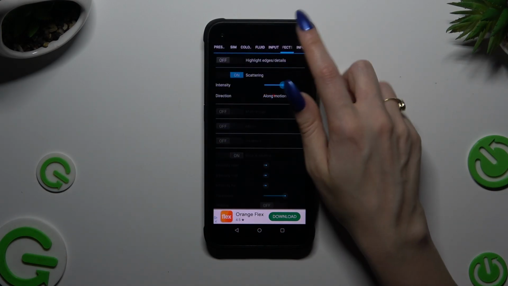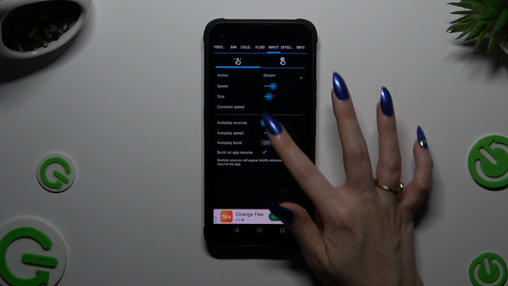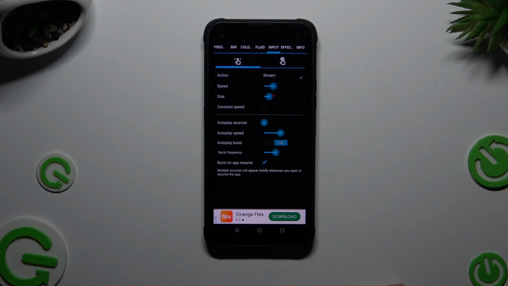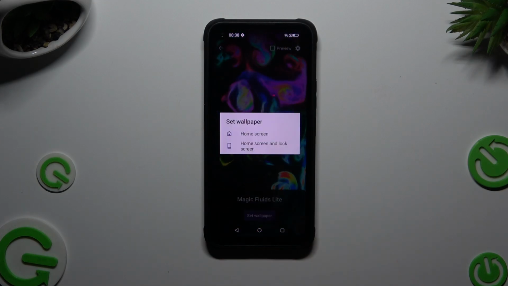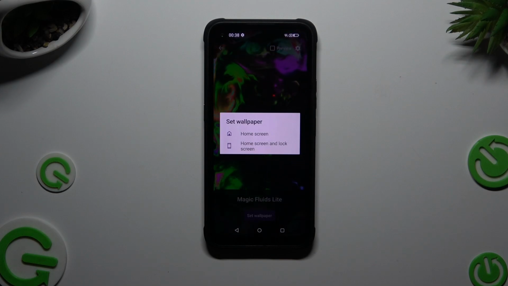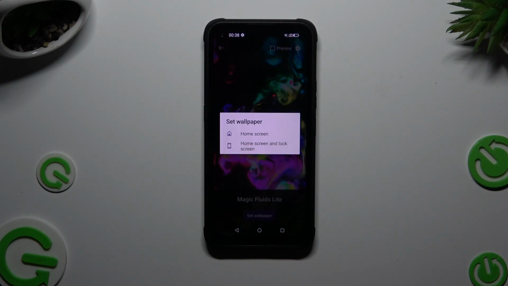Then manage all of those options however you want to. When you finished, go back, click on Set Wallpaper and decide where you wish to apply it, on home screen or home screen and lock screen.